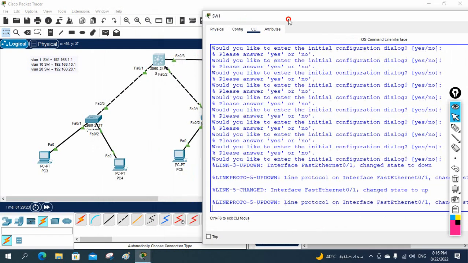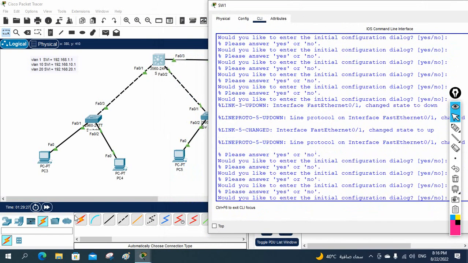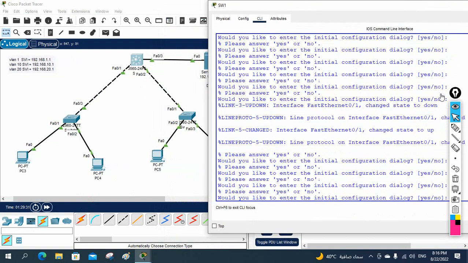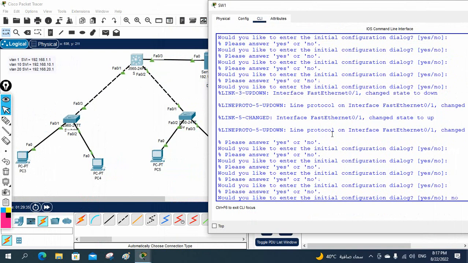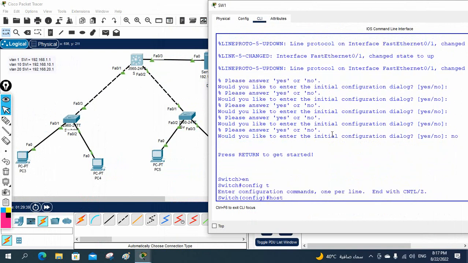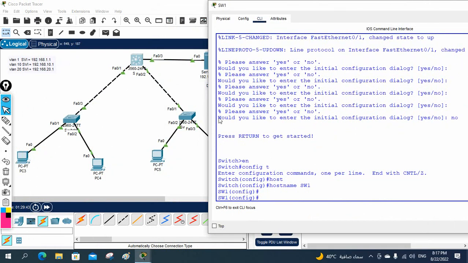So this is a new switch, a multi-layer switch. This is a layer 3 switch. So what we need to do here, okay, let me move this a little so we can see the switch screen also. And if you see here, this is a brand new switch. I will first rename it, hostname SW1. After that I will see whichever interfaces are connected: F0/3, F0/2, F0/1.